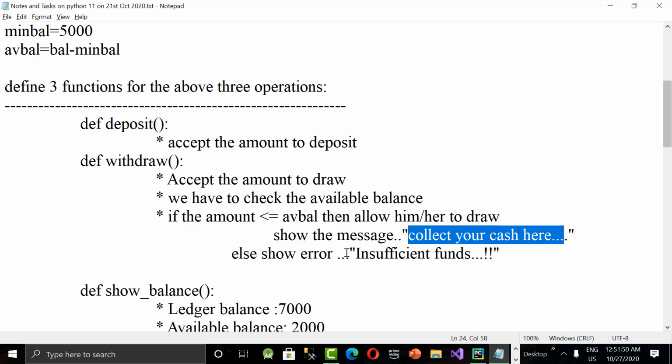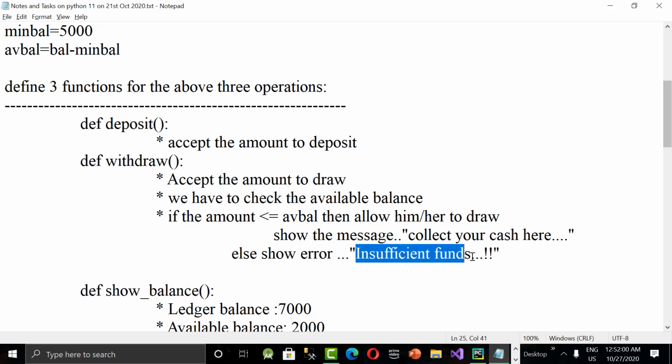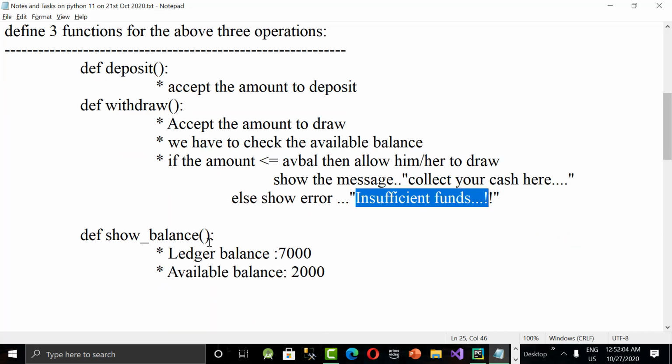Suppose the user entered more than the available balance, like 5,000 rupees, but our available balance is 2,000. Then we have to show the message as insufficient funds. And coming to show balance, we need to show the ledger balance, that is the val variable amount, followed by the available balance, that is the AV val variable value. Okay, let's see how to do this.